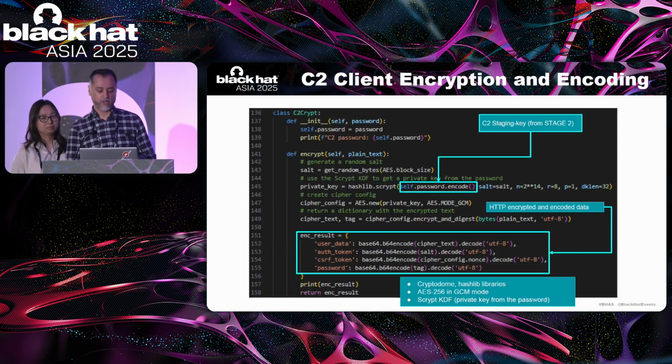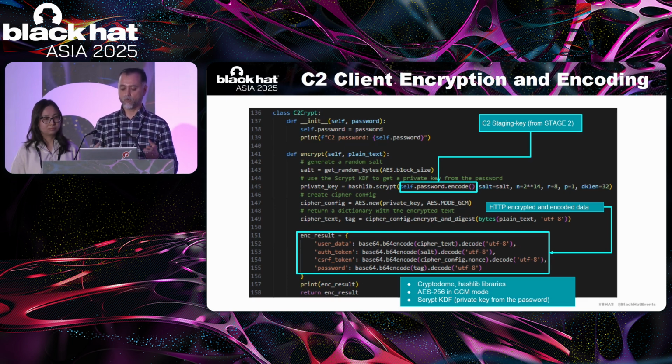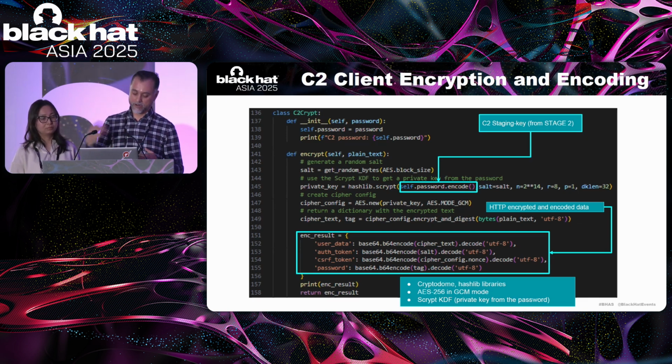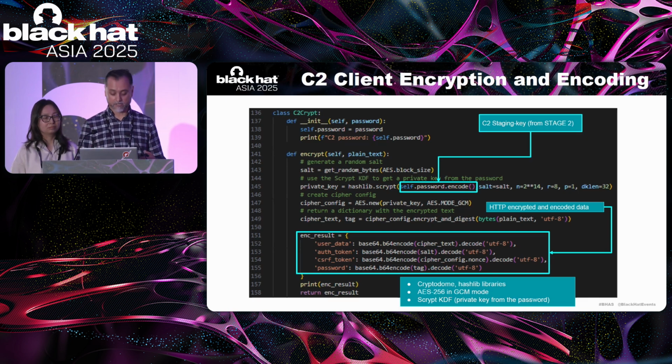Now that we know that the C2 client is performing these actions, we just need to perform some encryption and encoding. In this case, we have a specific class in which we are using the staging key in order to encrypt this information. We will be using the HTTP protocol to do that, and then we have a dictionary in which we are pretty much encrypting and using base64 encoding for later exfiltration. We use different Python libraries, in this case, Cryptodome and Hashlib. We have also AES-256 in GCM mode and scrypt PBKDF in order to use a password and to encrypt this information.